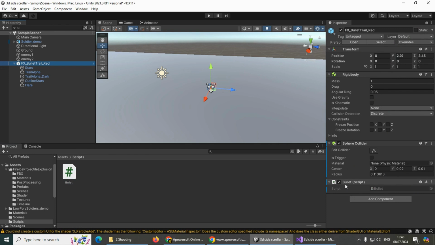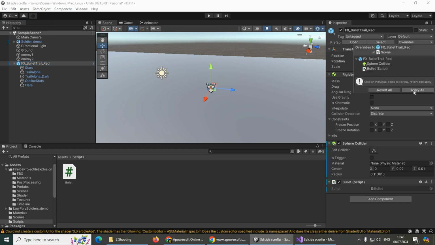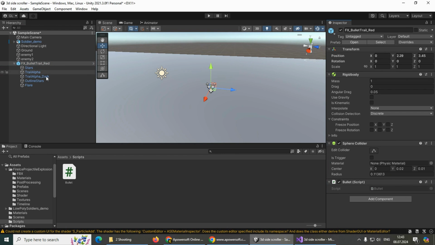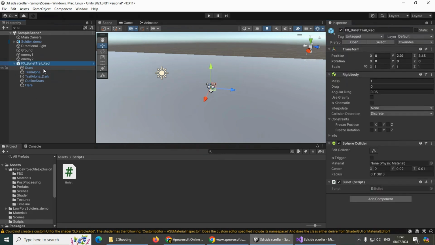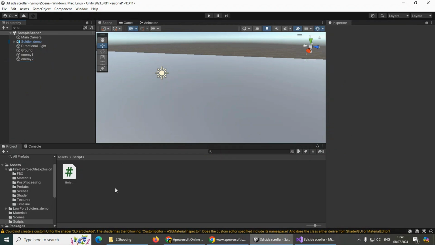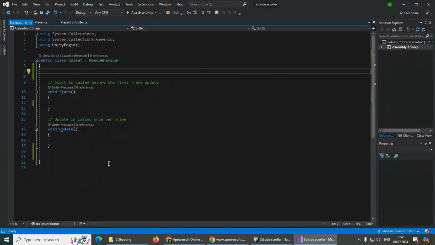So now that we have the sphere collider and bullet script attached to it, let's save changes to the prefab. So let's select bullet. Let's click override. Let's click apply all. That's pretty much it. We don't need this bullet anymore in the hierarchy, so I will just remove it. And now let's open our bullet script.